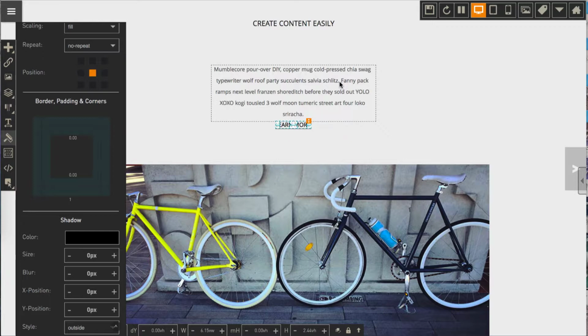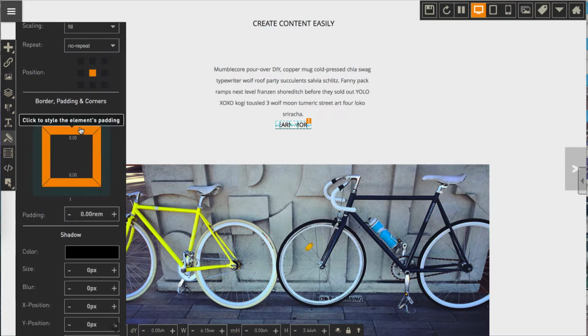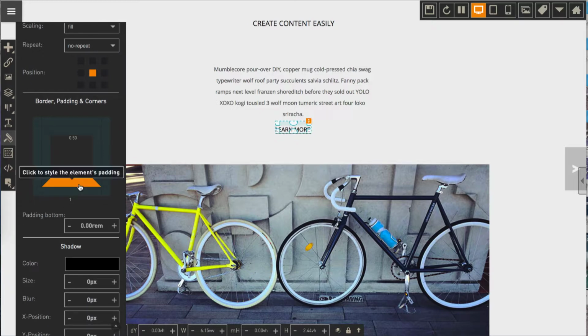So as we can see at the moment, our Learn More button is right up against the text box. So we'll add maybe some padding on the top to give it some breathing room. And we'll add some on the bottom as well. We'll do an equal 0.5.